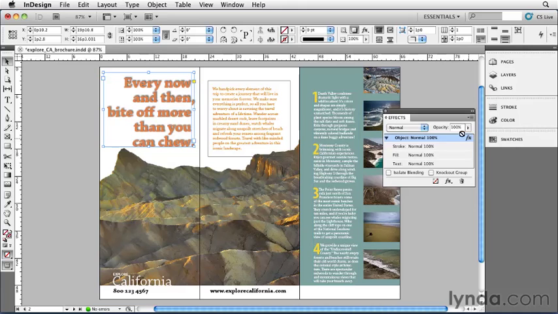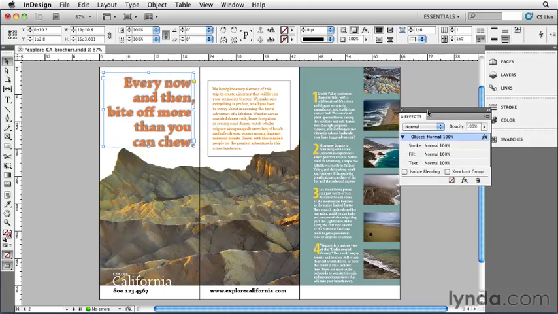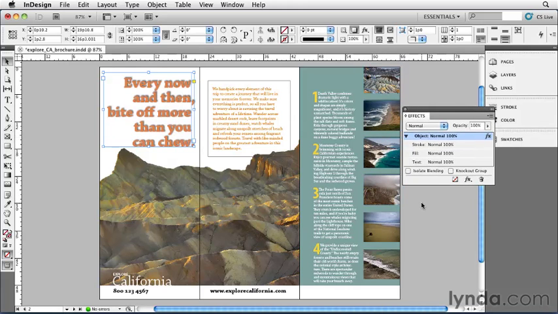For example, I can drag that icon on top of another object here, and you can see that it applies the drop shadow. I'll go ahead and apply it to this one as well, and this one over here, and this one over here. There you go. So I've applied that same drop shadow to multiple frames very quickly just by dragging the effects icon around.